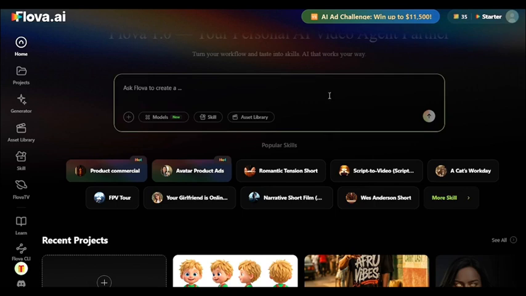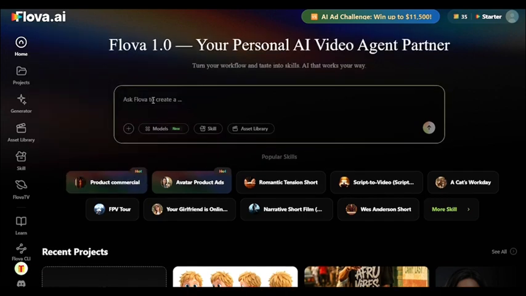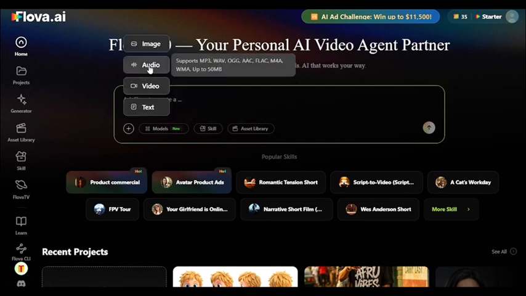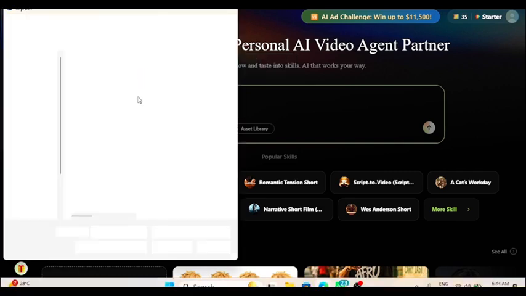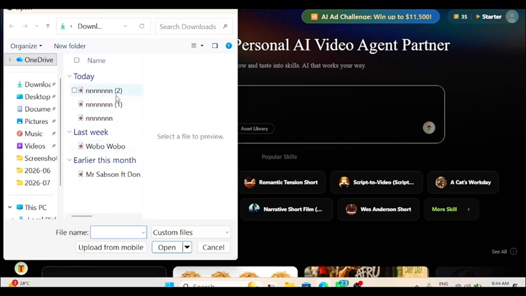Now, when you register, the next thing you are going to do is to come to an interface like this, where you are going to see home, project, generate, and a lot of things. Now just come down to this place where you are going to see their agent here. Now you click on this plus icon and you are going to see audio. So just click on this audio. Now when you click on this audio, you are going to upload the music you just downloaded.